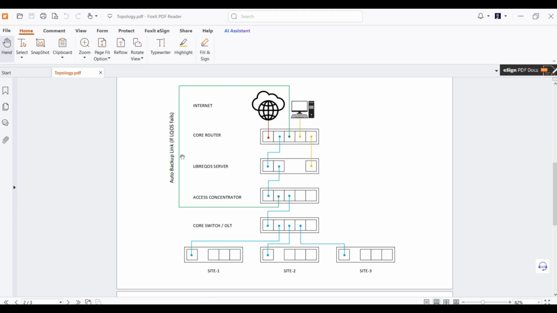This auto bypass link is useful in the worst case scenario, if your LibreQoS server goes down. If you don't have this bypass link, in case your server is down, your traffic cannot go directly to the respective sites. There will be a total downtime. That's why it's very important to set up this auto bypass link. The downside is, if this activates, your clients will no longer have bandwidth limits.